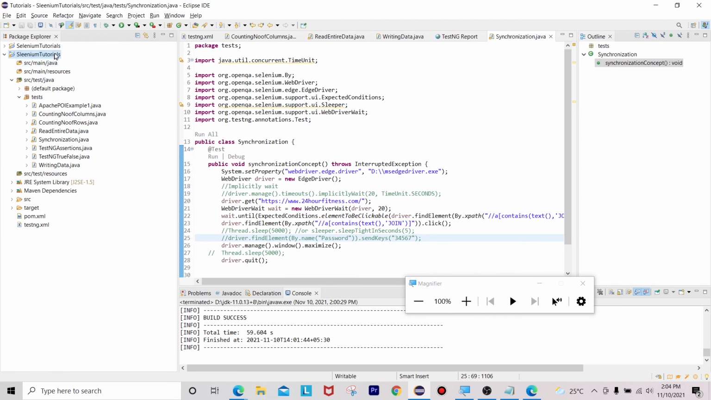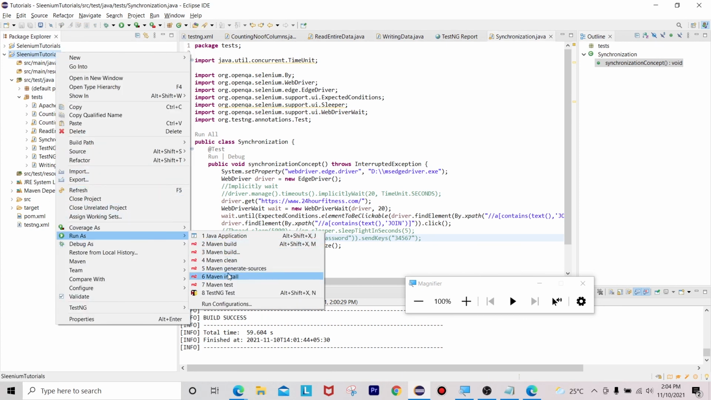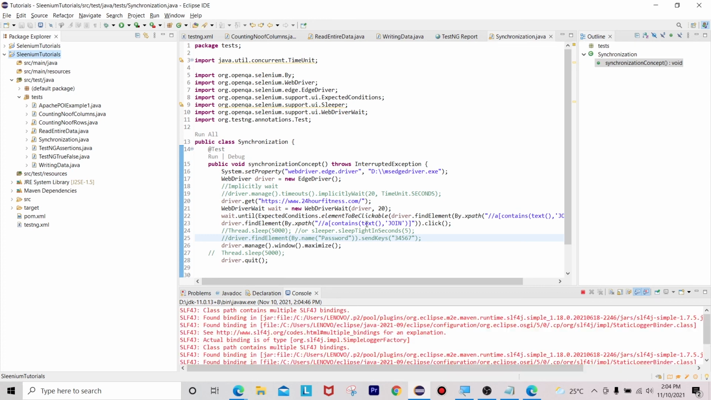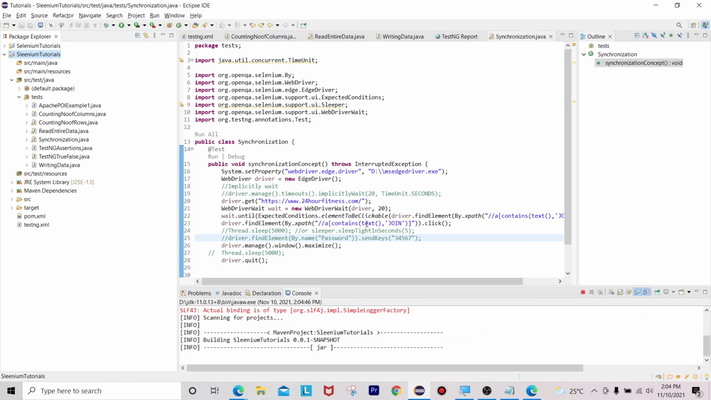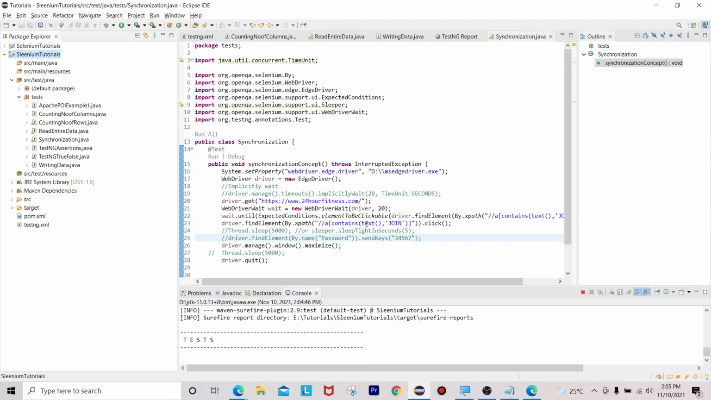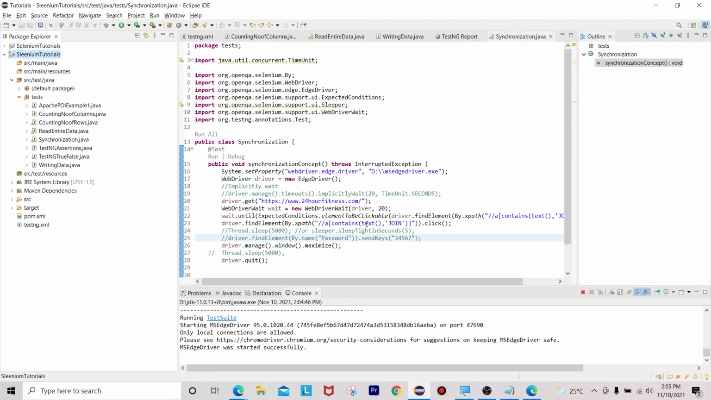Run as Maven test. If the web element is found within 2 seconds, you will save 18 seconds from the mentioned time interval. That is the main advantage of explicit wait. Okay, I hope you people got what I am telling now.